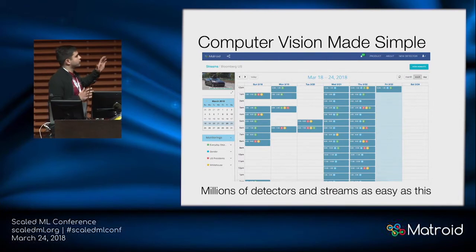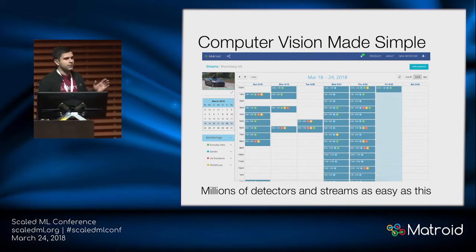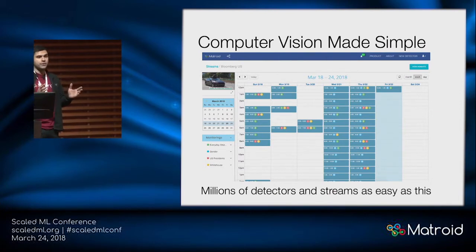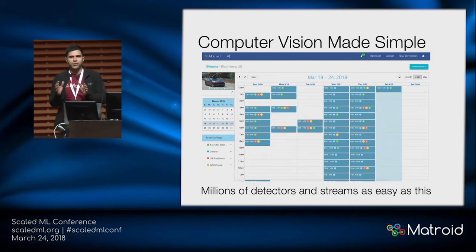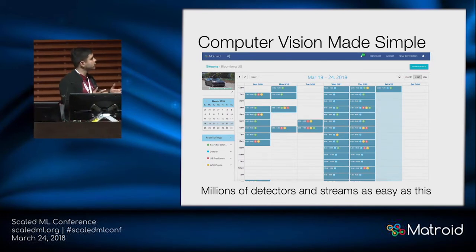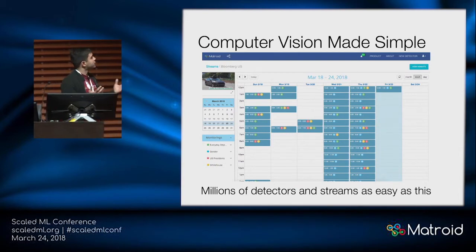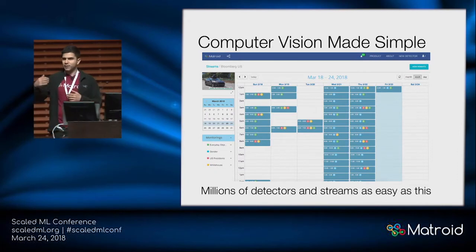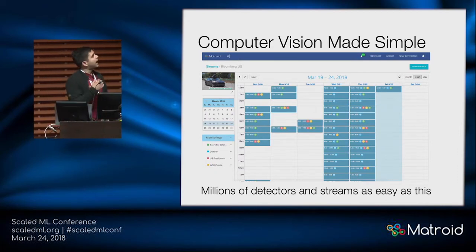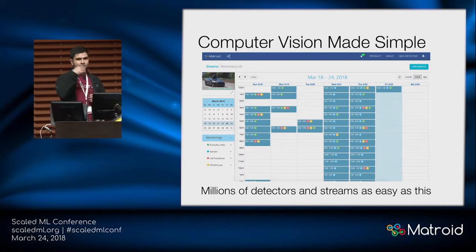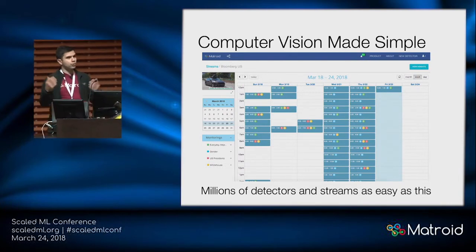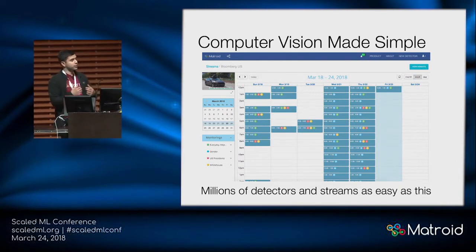We've built infrastructure to deal with millions of detectors and streams for computer vision. And computer vision has been largely overtaken by machine learning, which is why we're obviously very much all in on scaling machine learning. So in order to make sense of millions of streams of video and many detectors, we have today several new pieces of the puzzle being put together.